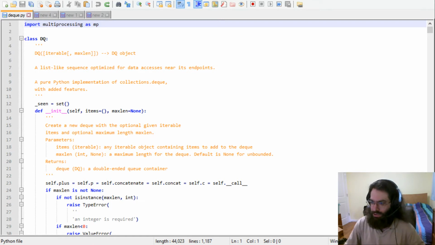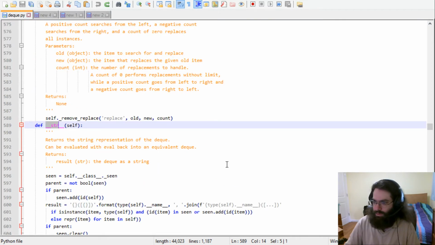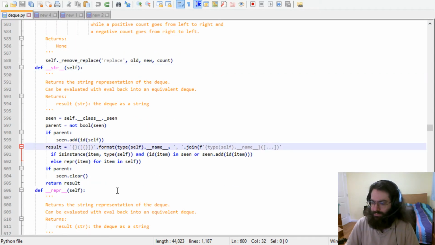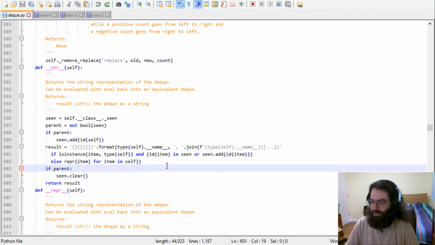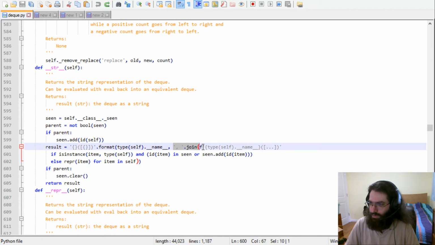we're checking too early that a deck has been seen or not. So here's our string method. Repr is just string, it's fine. So we're going to join, and here's our handling recursion case.